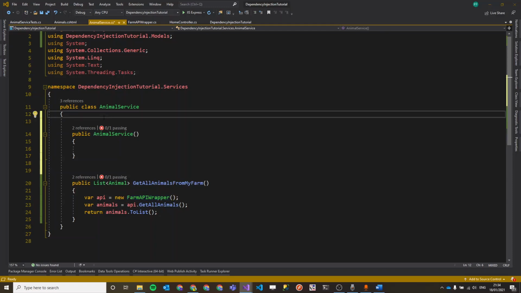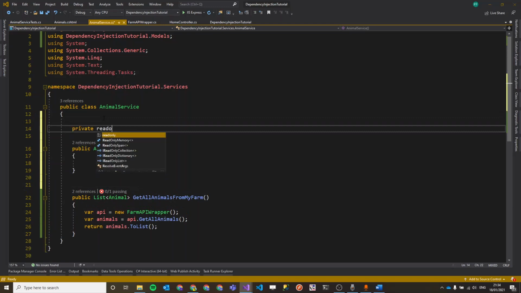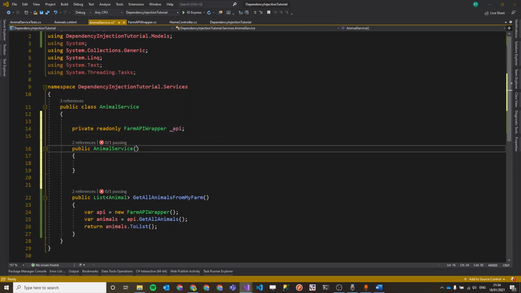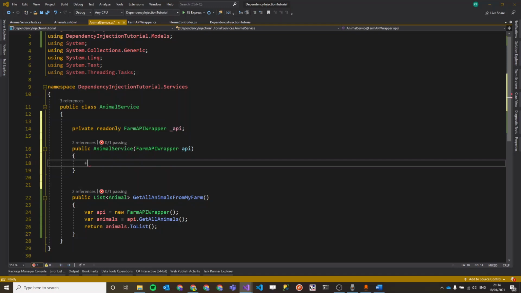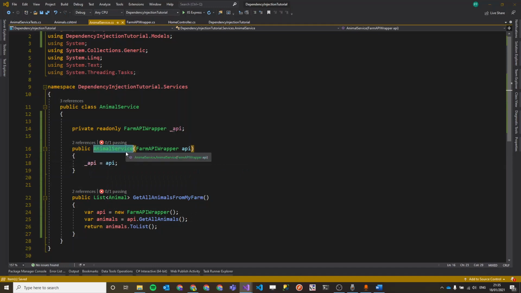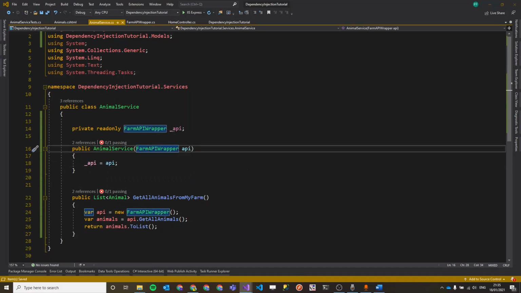We can create an instance. So let's say private read-only farm API wrapper. Call it API, and then pass it here. So farm API wrapper API, and then just pass the API. Cool. So now every time we construct animal service, we'll have to pass that farm API wrapper instance.